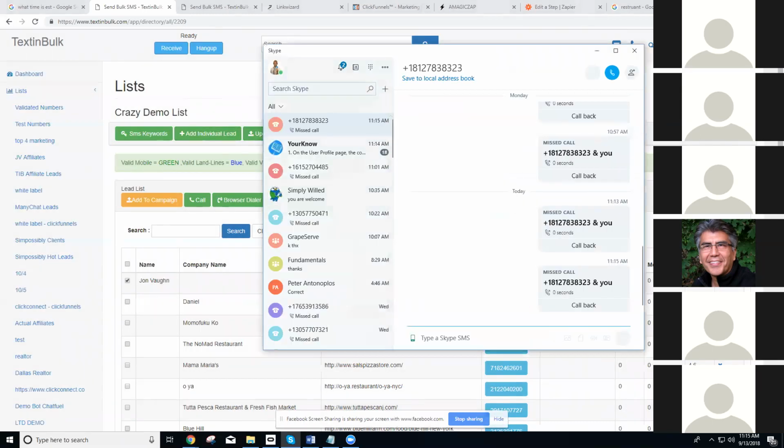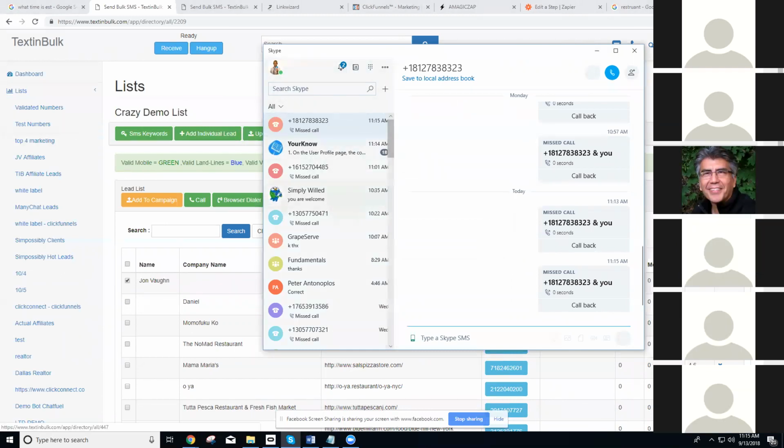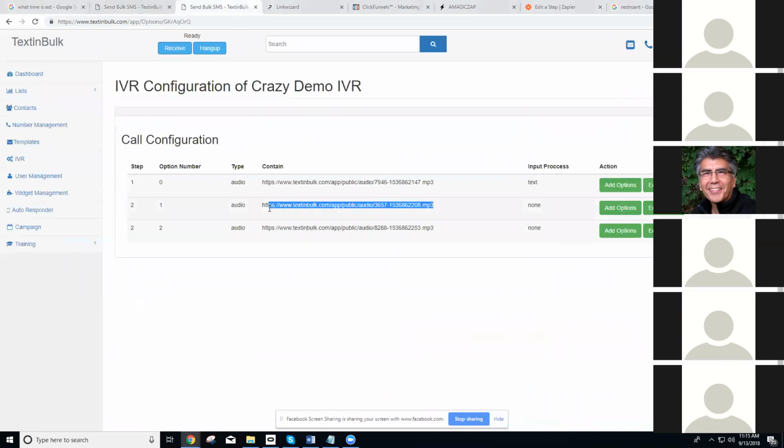So just bear with me. Let me see. Like I said, I've never done this before. Should be doable. Let's just see what's going on with my IVR, why it's not giving me that information that it needs to give me. This one should be fine. Option 2.